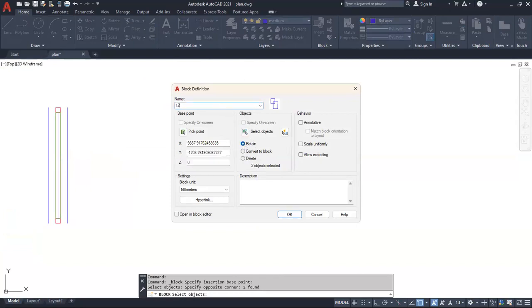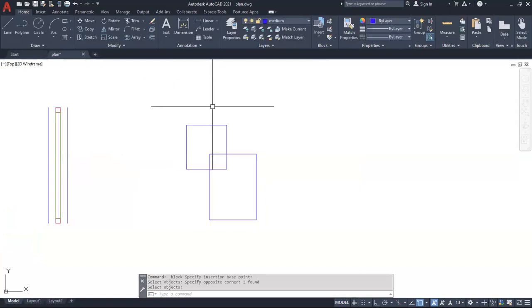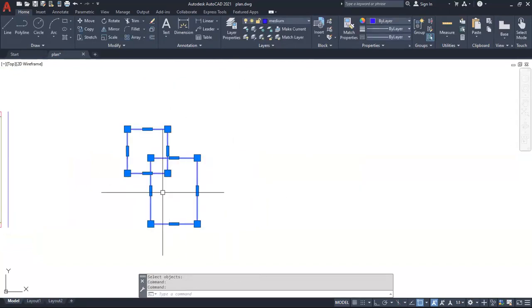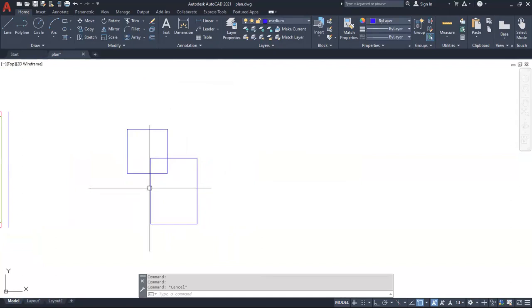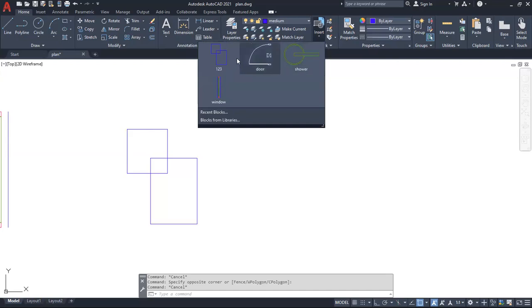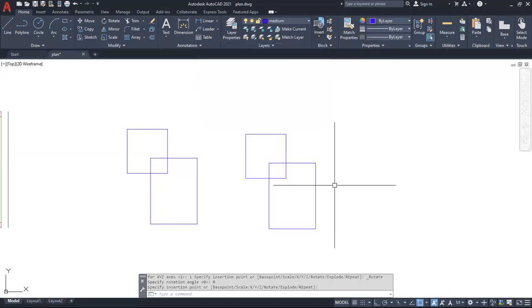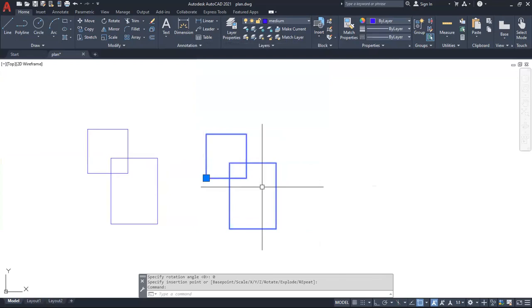Let's give this a number. Now what retain has done is, it's not created a block on the screen, but if you look here in the insert tab, you will find that the block has been created. So the original geometry remains, but a block has been created. Now I can place this block.